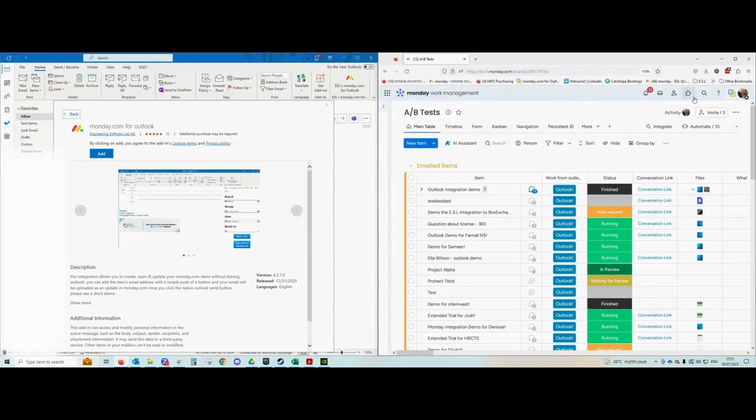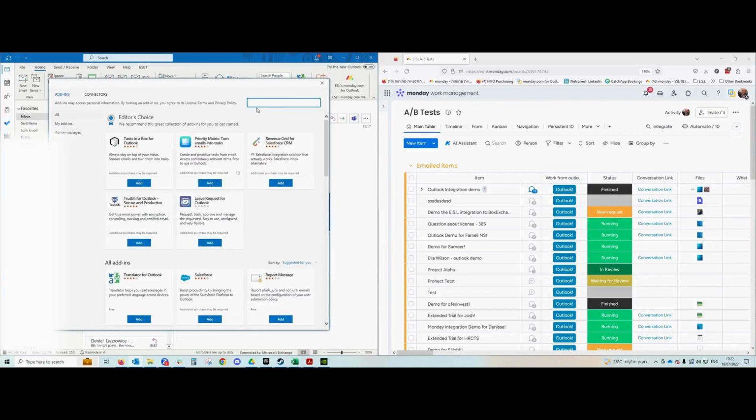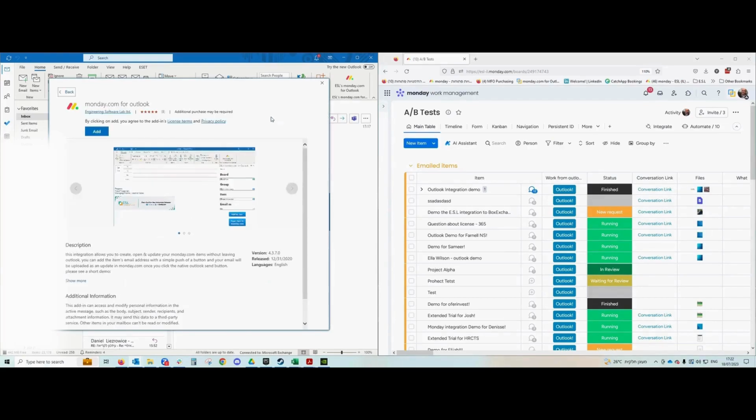Once you've installed our app on the Monday side, you need to go to your Outlook side, and here you can install our app by clicking your home button. So if you were, let's say, in View tab, you have to click the home button, then you have to click the get add-ins button. Here you have to look for Monday, and we are the first option, Monday.com for Outlook. You can see it's developed by us, and once you do, you just click add, and you will be adding our integration to your Outlook.